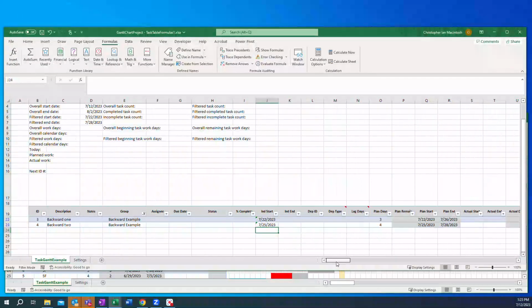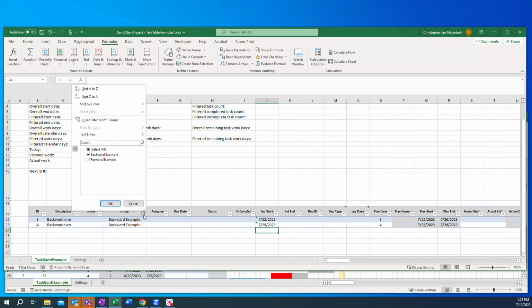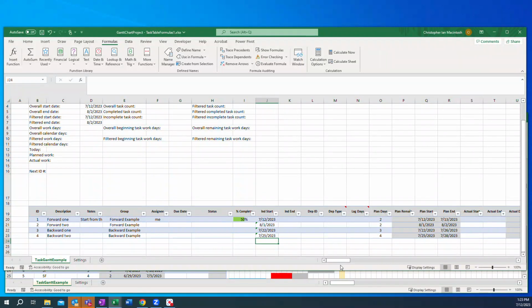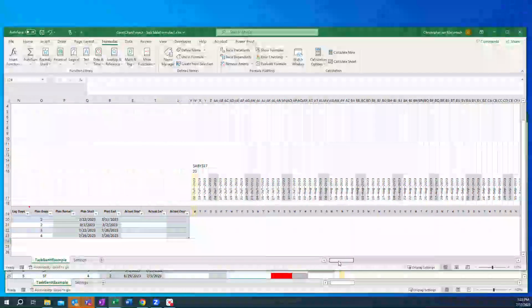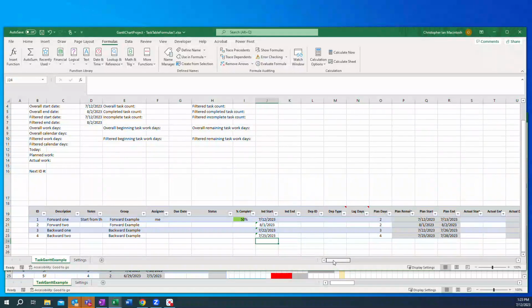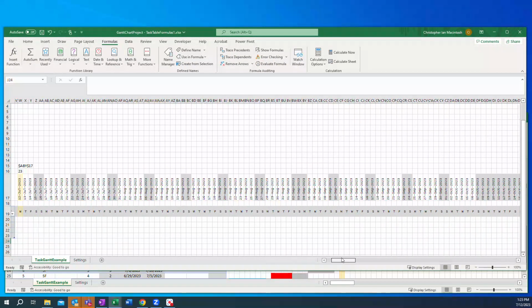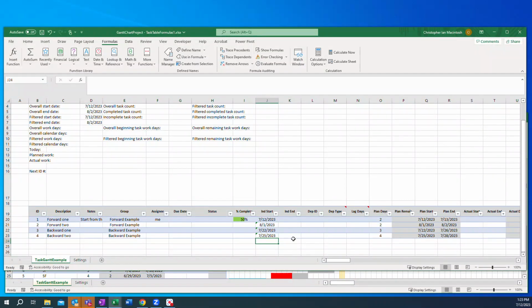So this gives us a lot of flexibility for looking at maybe different phases of a project and just focusing down or drilling down onto a particular phase. But we can see it's going to give us a lot of flexibility in planning in here.